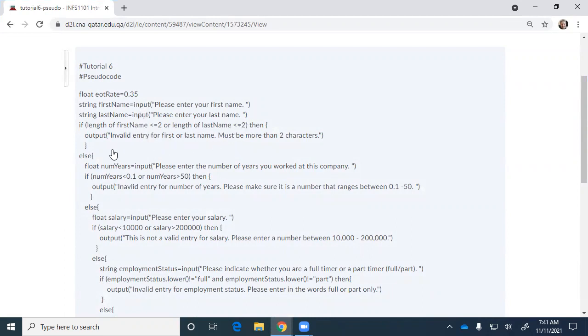So we get those two names, then we check. Then we get the number of years they worked for the company. If that number is less than 0.1, or that number is more than 50, then we give an error. Then for the last one, we get the salary from them. If that salary is less than 10,000, or that salary is more than 200,000, then we get an error.